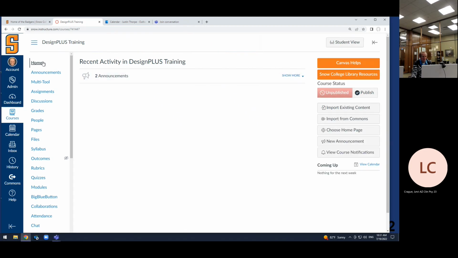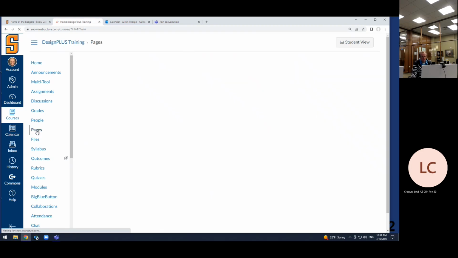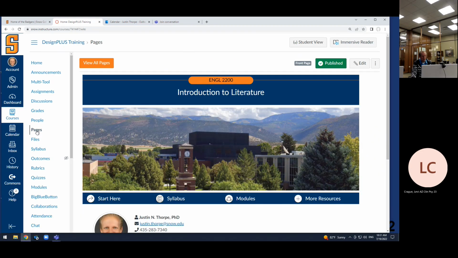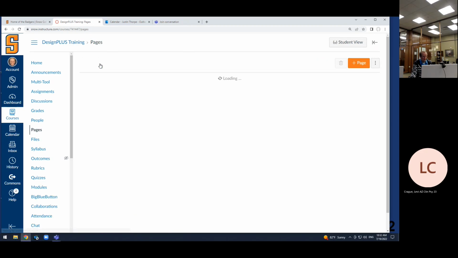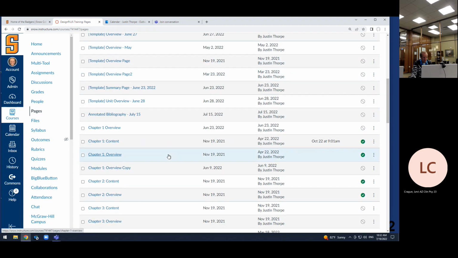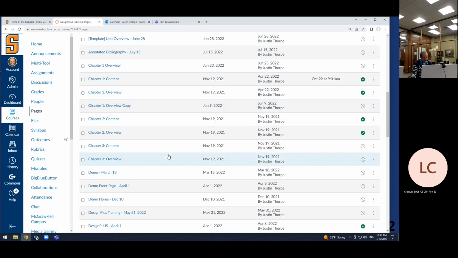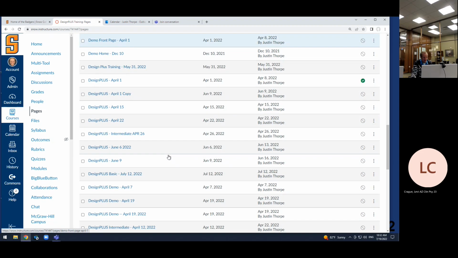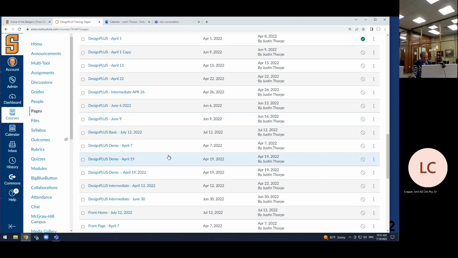All right, so we're going to just go back into a page. I'm going to go into the same page that we did last time, but any page that has content will work. And we can always add content in if you have just a blank page. Let's see, DesignPLUS.